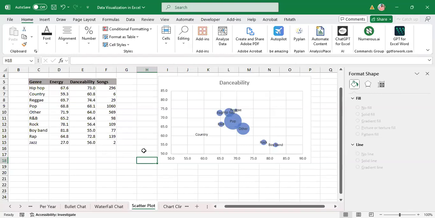Okay, so let's move on to some of the best practices in data visualization. By now you must have realized that it's not actually difficult to visualize data in Excel. So let's focus on the best practices.